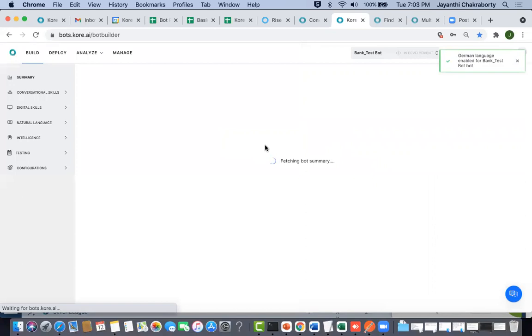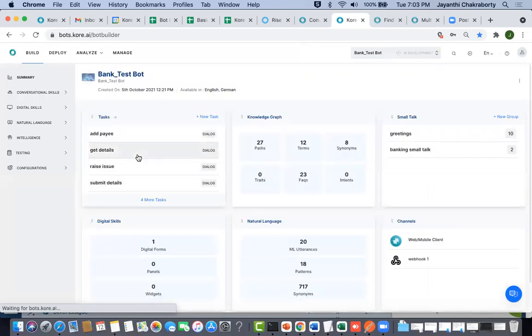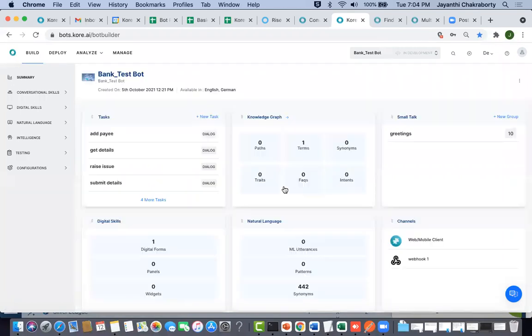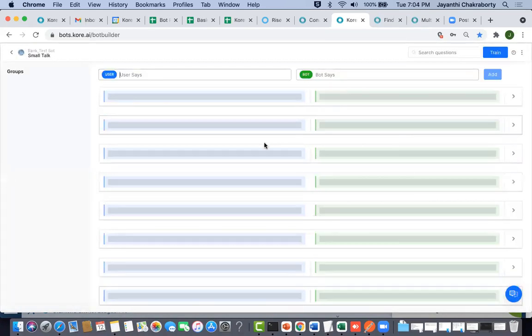And once the tasks have been copied, you can toggle between the two languages from this particular button. So you have the English version of the bot. If you click on German, it will show you the German version of this particular bot's configuration. You can see the tasks are over here, but you do not see any KG questions. You can see the default small talk, the greeting small talk, is available. If you click here, you will see everything in the German language.